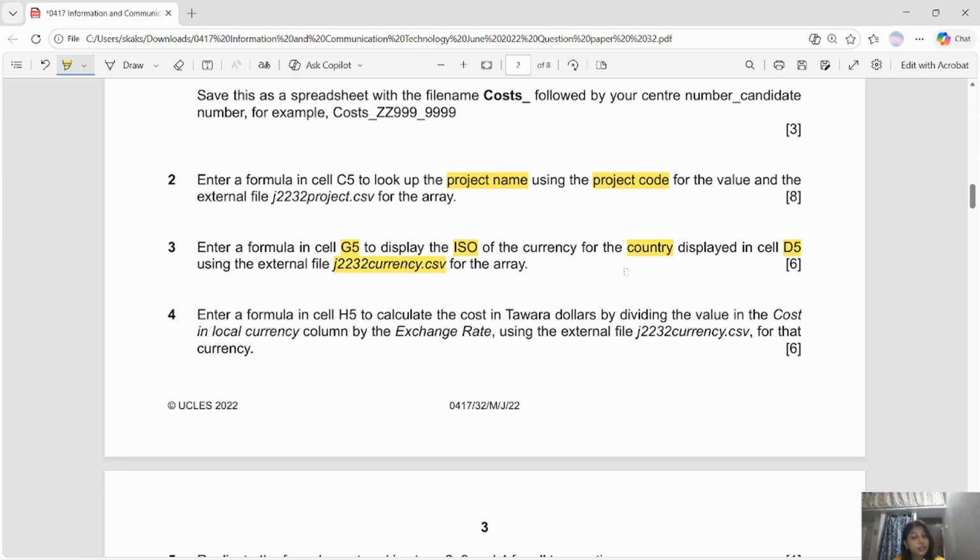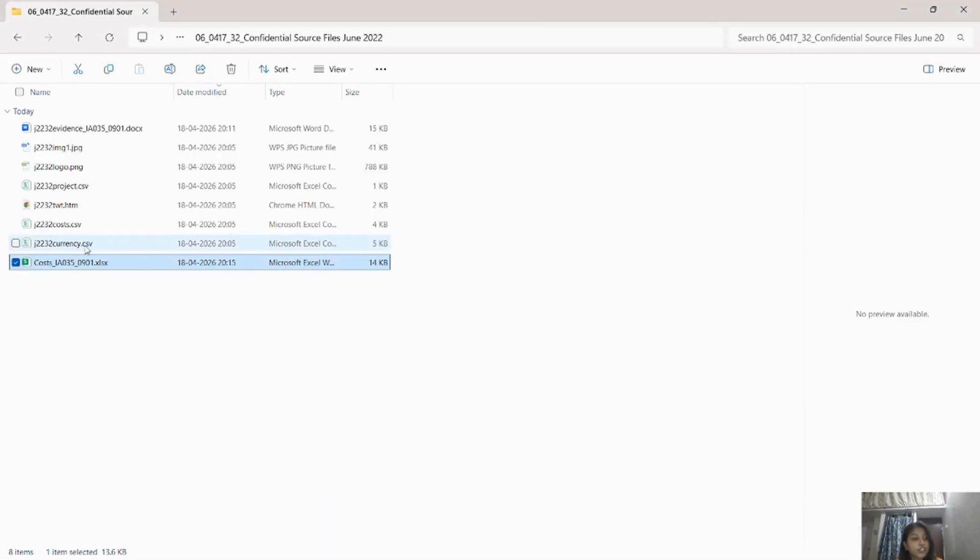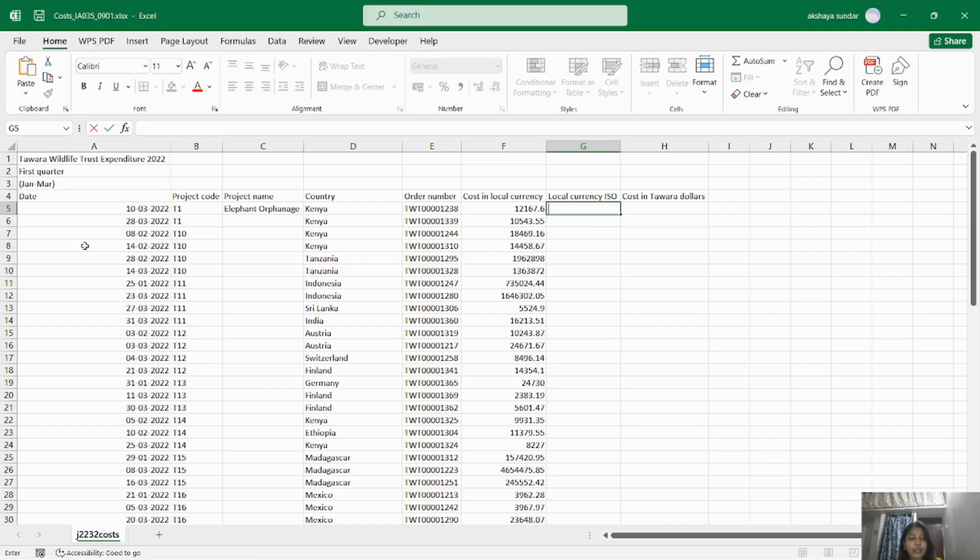So I'm going to find what? ISO. I'm going to use what? Country. From which file? Currency. I have to write the formula here for local currency ISO in G5. This is G5, so I'm going to write the formula here. From which file? Let's open the currency file and take a look at how it looks.